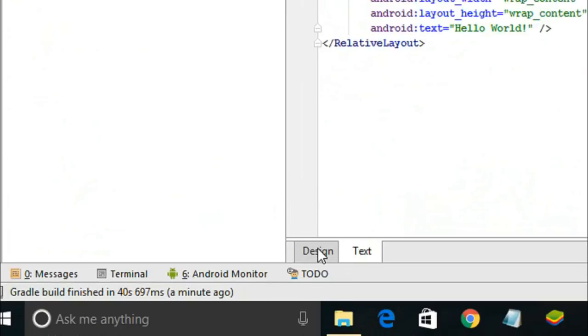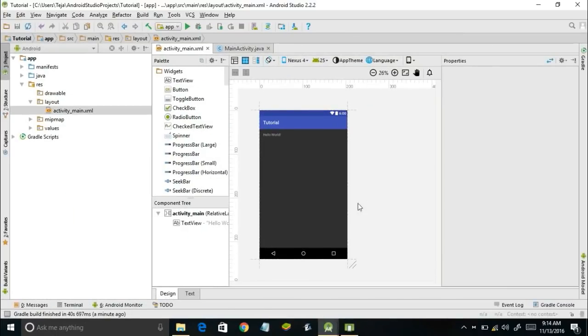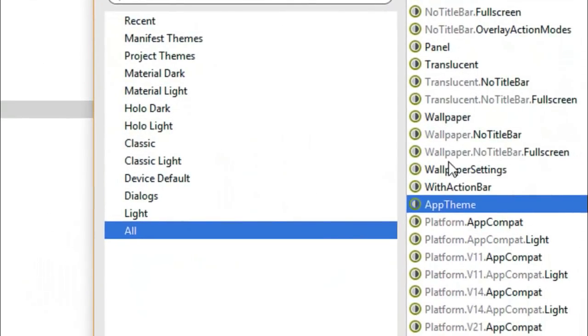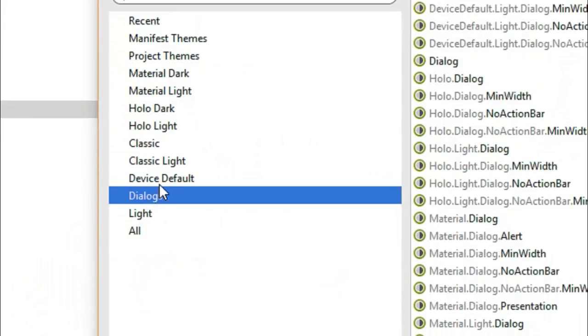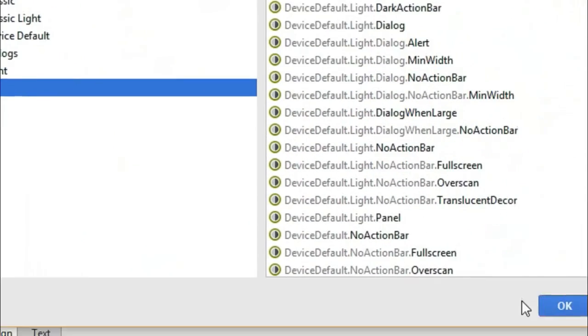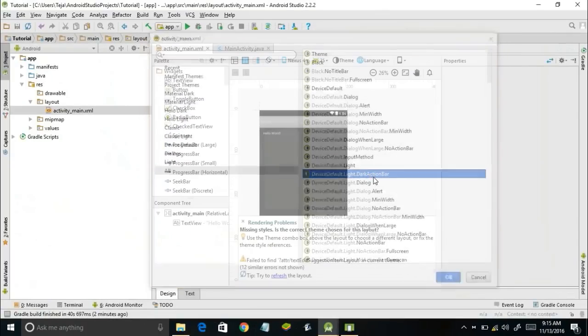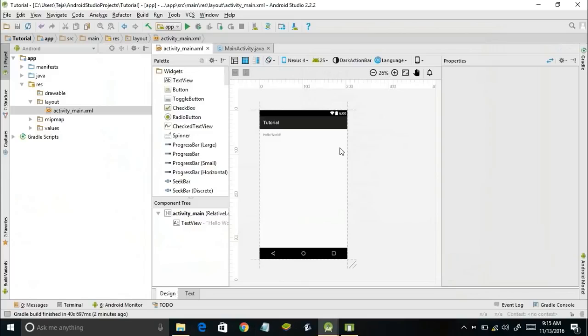Now over here you will see text and design. So just go to the design tab, and once you go there, you will see the layout of your Android app. So this is the layout of your Android app. However, you can change the theme of your Android app. To do that, you can just select the app theme option over here, and here you have various pre-installed themes for your Android application. I'll be choosing the default theme, maybe a different one. Okay, I'll be choosing this theme for my Android application.